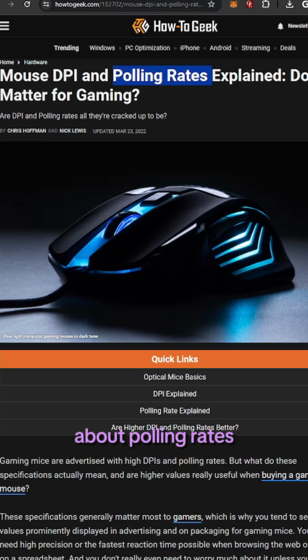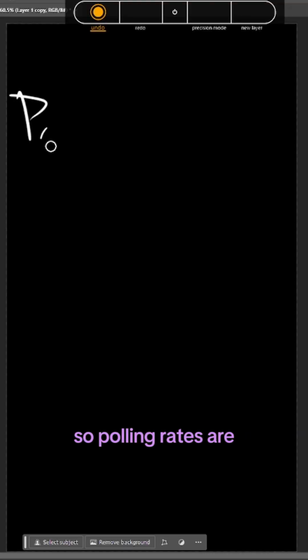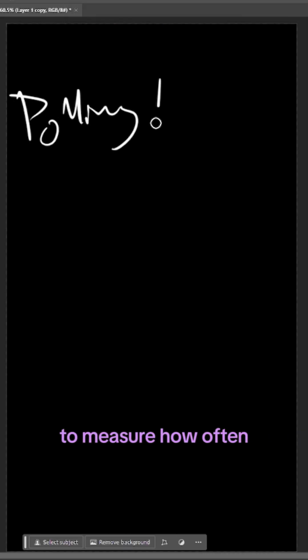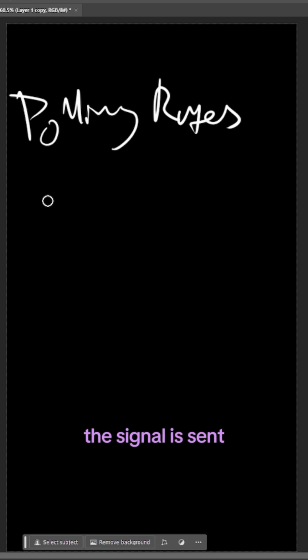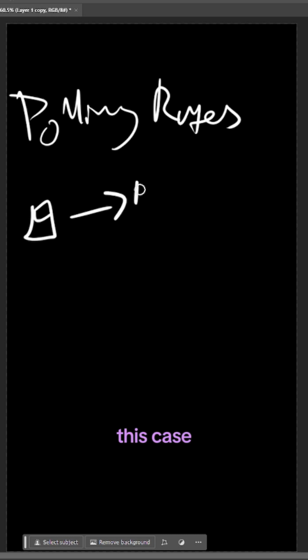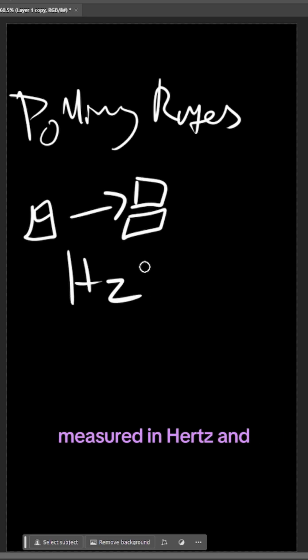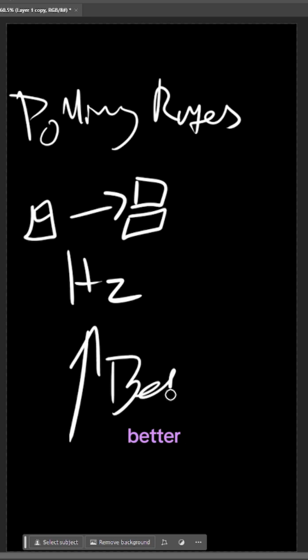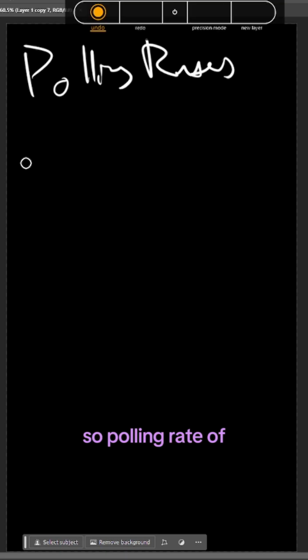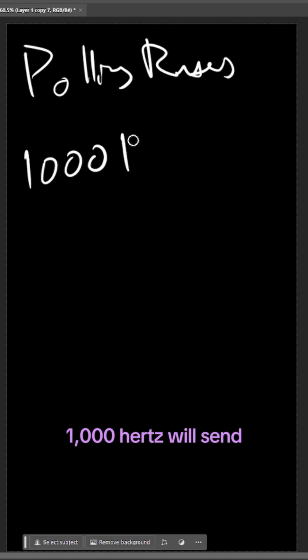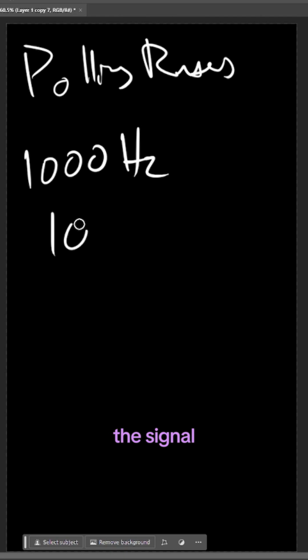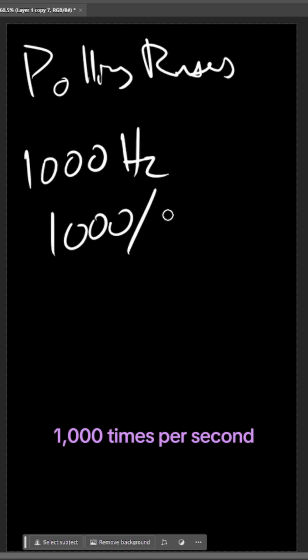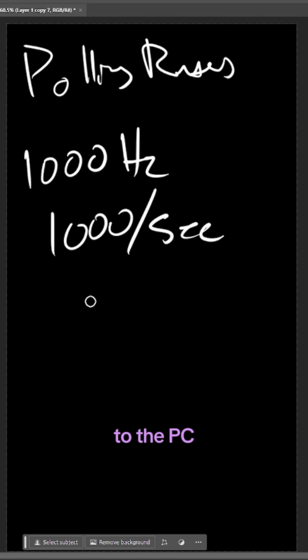Next, we're going to talk about polling rates. So polling rates are going to measure how often the signal is sent from the mouse to the PC in this case. And it's going to be measured in hertz. And in this case, of course, higher is better. So a polling rate of 1000 hertz will send the signal 1000 times per second to the PC.